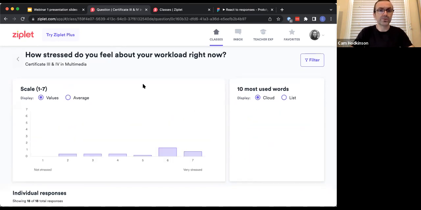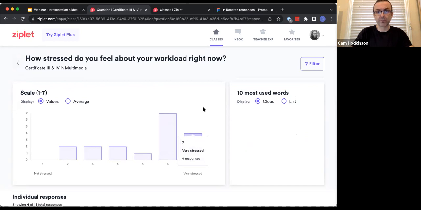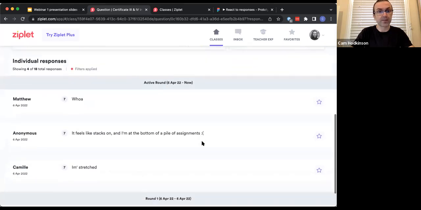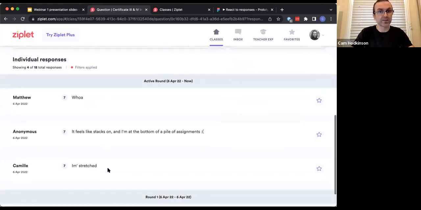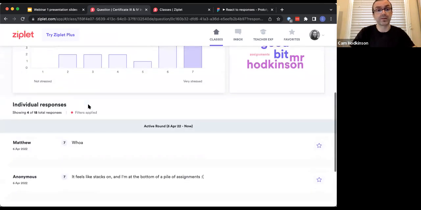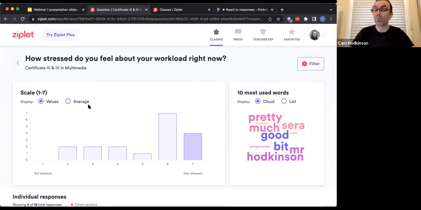What I can also do is start to pinpoint some areas for follow-up. So I might be able to just click on my very stressed people, and that will then filter my latest round, and I can see Matthew, Camille, and a student who's currently anonymous is really feeling it, and maybe I'll go and follow up with them to see if they need some additional support, or what else I can do to help them out.